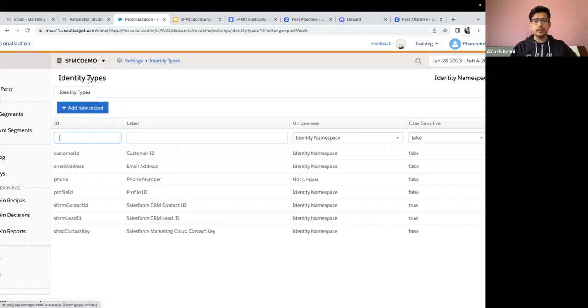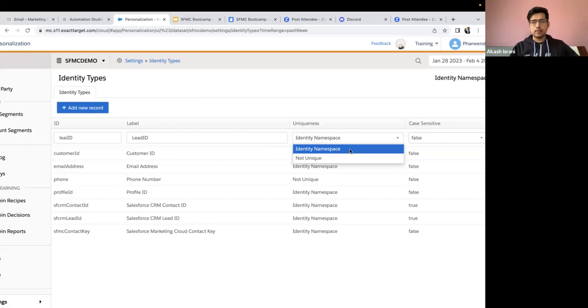So for identity types, let's say I want to use a lead ID or something. I'll just give it a label, say lead ID. Next, you define the uniqueness. Here you have two options. The first option that you see is identity namespace. If you select this, the value that you set for this identity type will be unique to only one individual. You cannot use that same value for other individuals, okay?